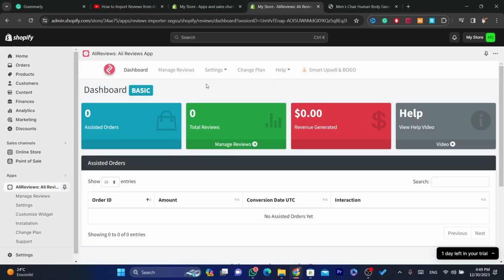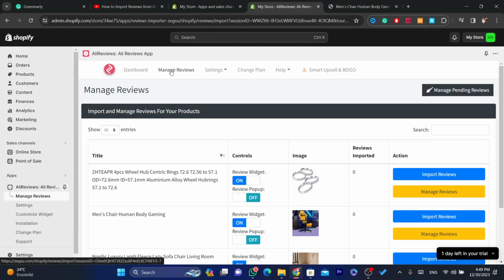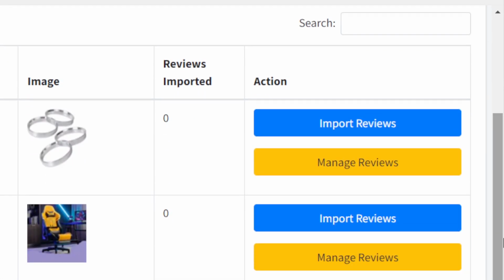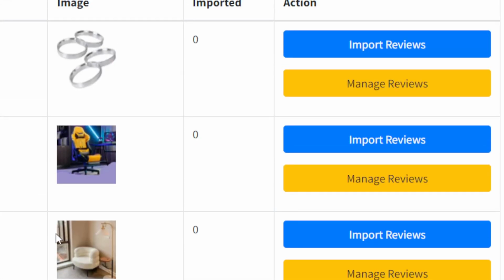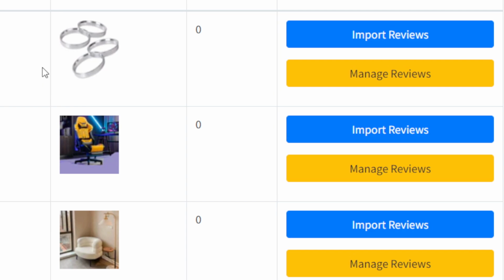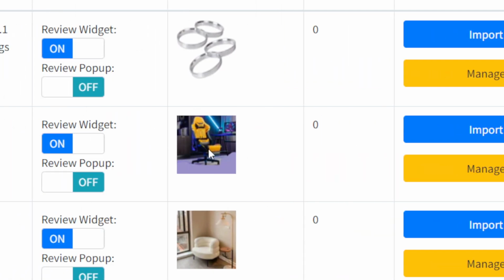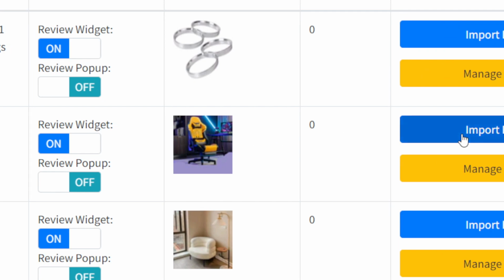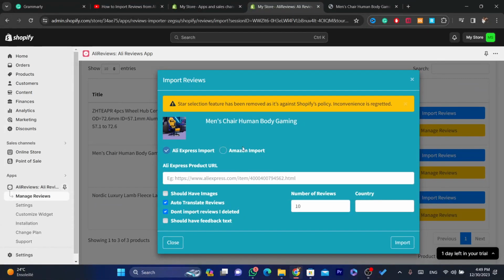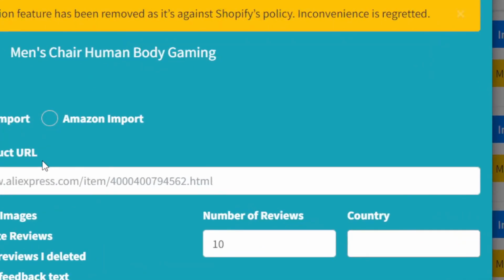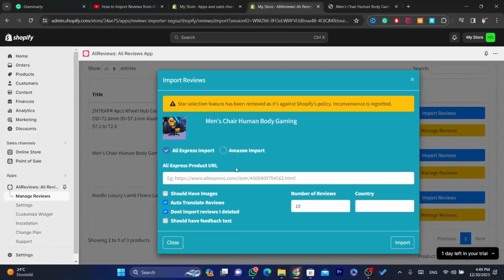After that, guys, what you need to do next is click on manage reviews at the top. As you can see, it says here manage reviews, and here you will find all your Shopify products. Now, for example, I want to add reviews to this product, this gaming chair. You just need to click on import reviews, and here you can import these reviews from any Amazon or AliExpress products. But let's say that you imported this product from another e-commerce website, but it's not here.